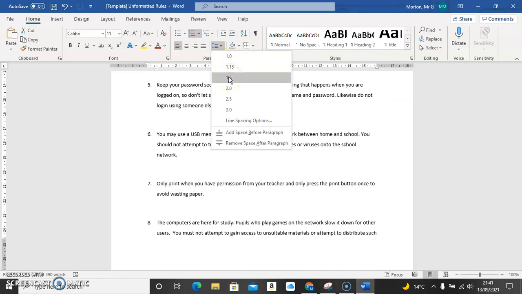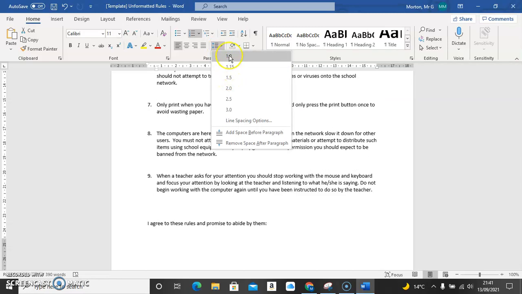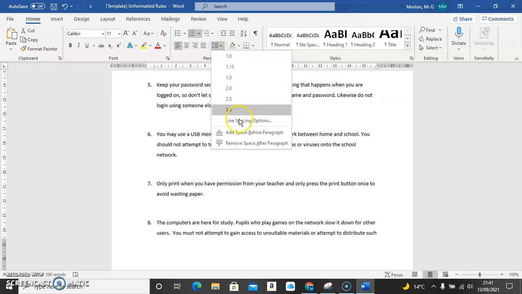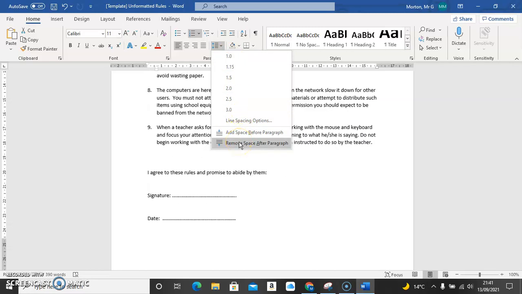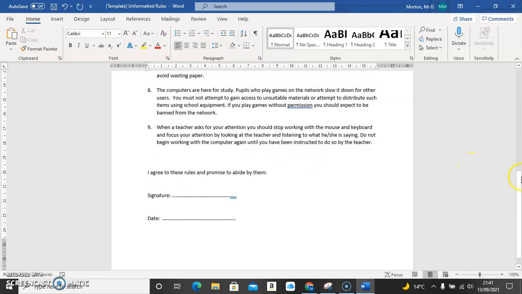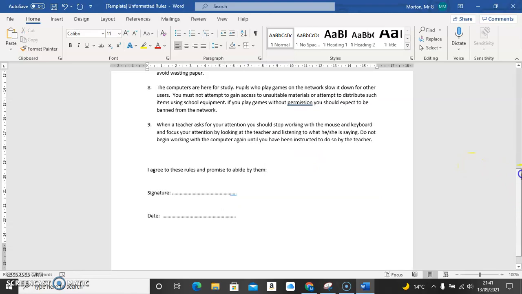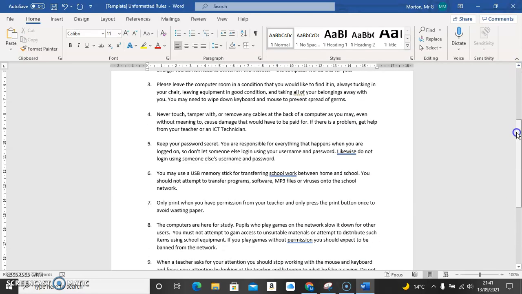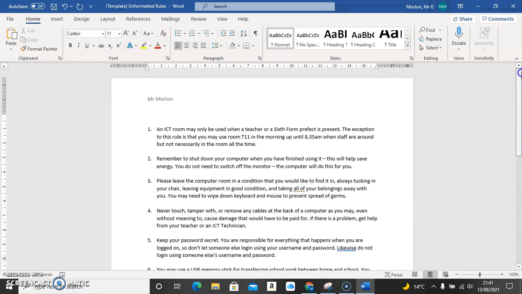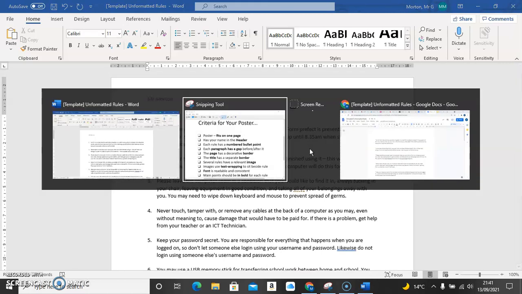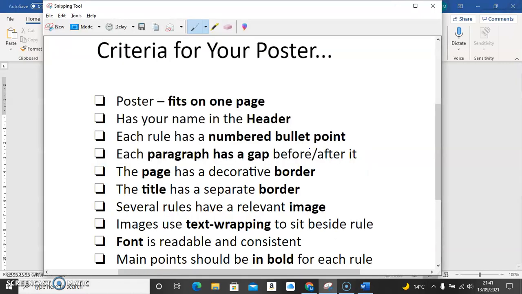And if I go up the way, it's taking more space. If I go down the way, but I can remove space after the paragraphs, and that has now brought my page down to a single page. So everything's fitting on a single page at the moment. Let's go back and look at our targets again.